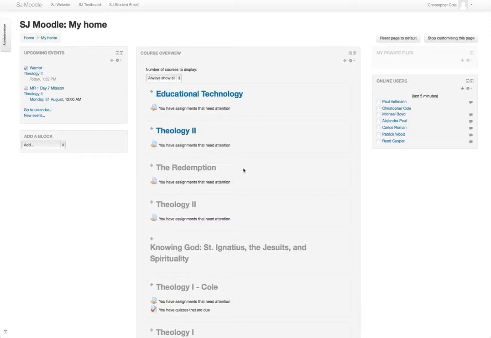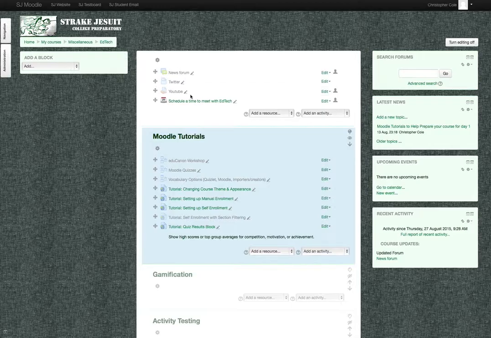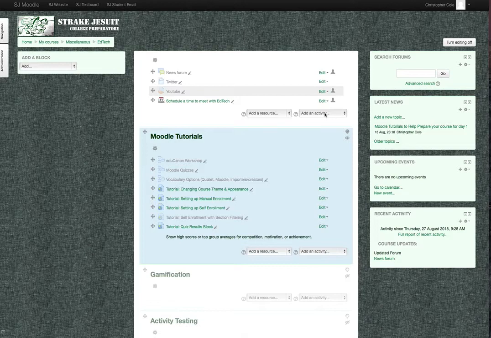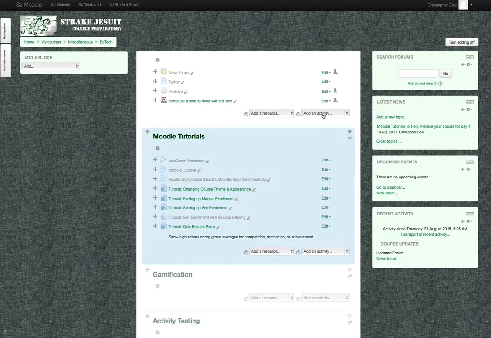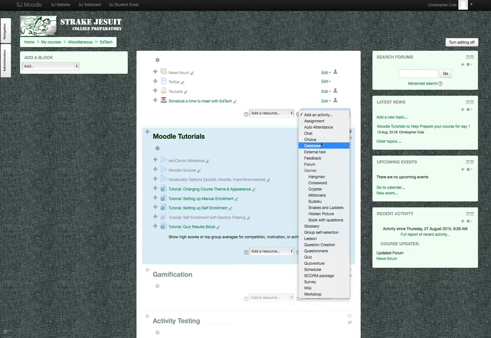I want to walk through the activity in Moodle called Scheduler, which allows you to set up time slots for your students to select to set up a meeting with you. So here, let me go into my course, and I'm going to add an activity. Yours may include both of these together. Add an activity, and I'm going to find the scheduler.